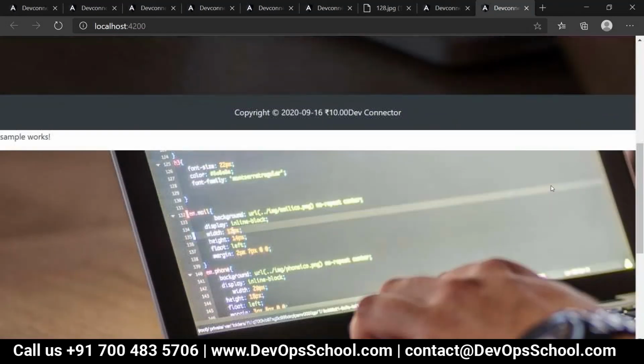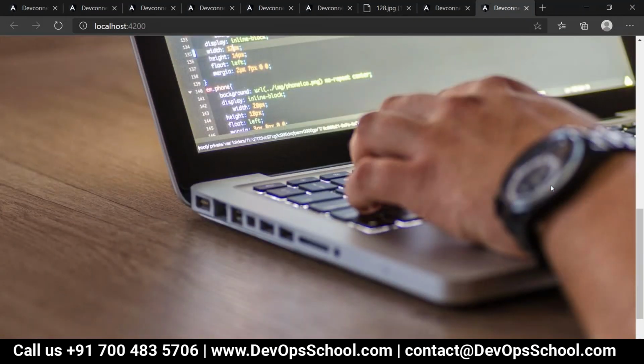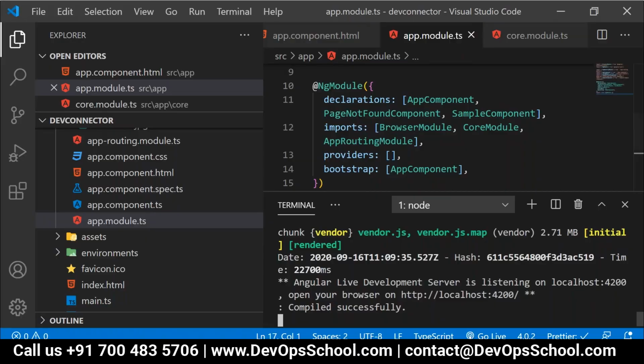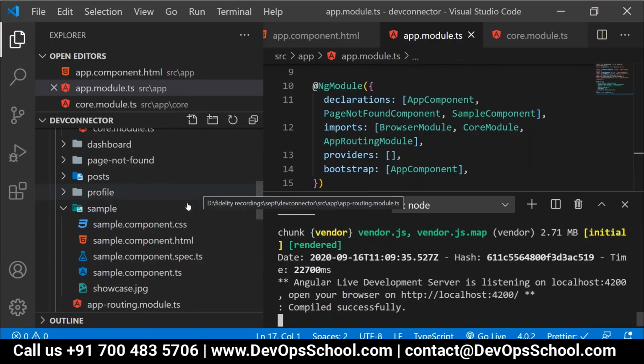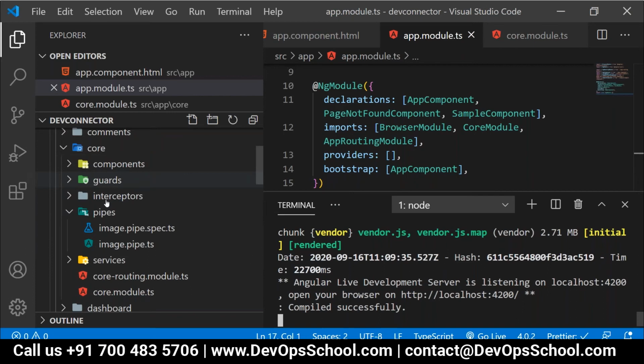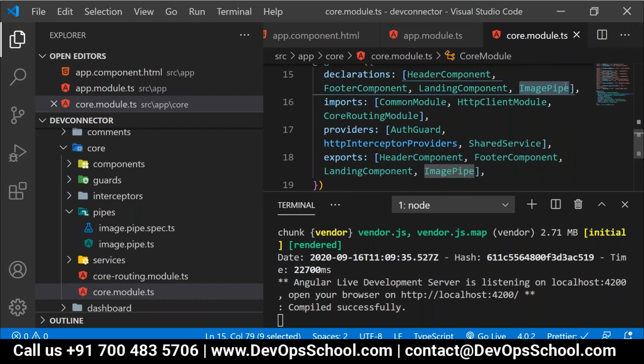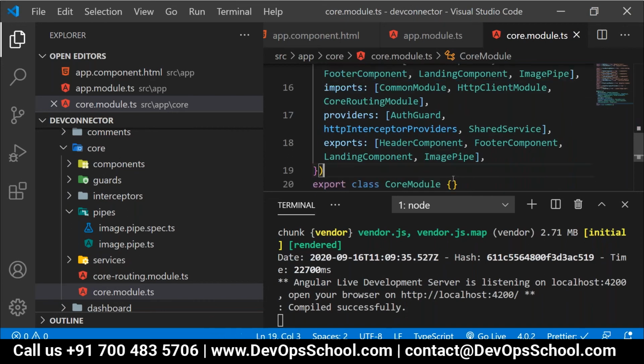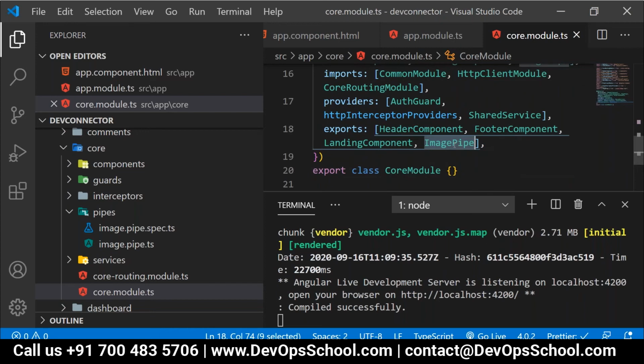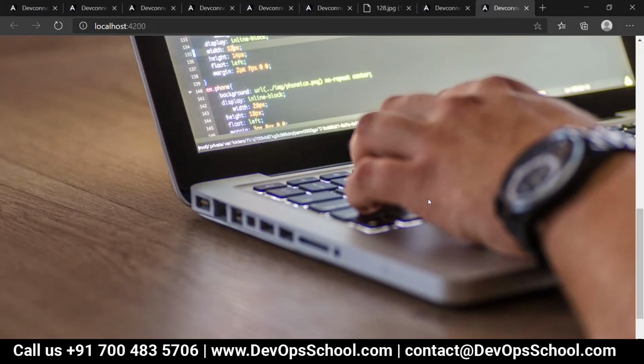Now, people, are we able to see this image correctly or not? Now, I'll tell you what the problem was. The problem was here. Is this pipe available inside the core module or not? For pipes, the entry will be made inside the declarations, right? Because of this, do we need to export this pipe or not? When you export it, only then everyone will be able to utilize it, correct? Because of this reason, it was happening.